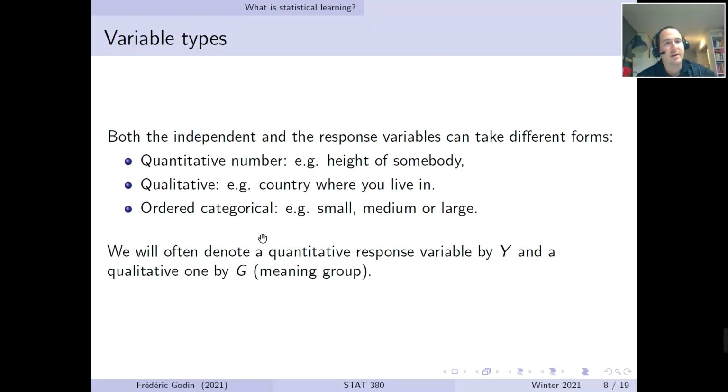A quick remark here. We said that we use the letter capital Y to denote a response variable. So we will often use the following convention: when the response is a number, so a quantitative variable, we're going to use Y for the response, but when the response is qualitative, we're going to often use capital G, where capital G means group. The various groups are the various possible values for the qualitative random variable. So sometimes for the response we're going to use Y when it's a number, sometimes we're going to use G when it's a qualitative random variable.